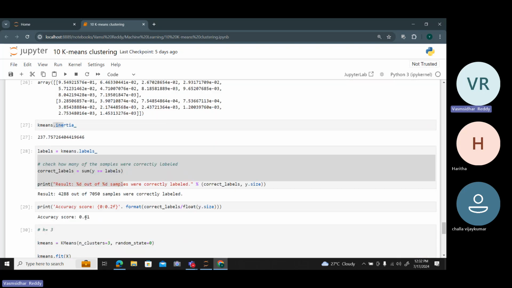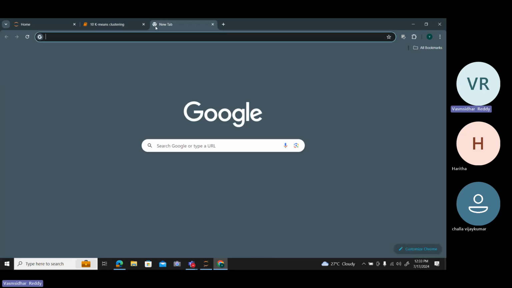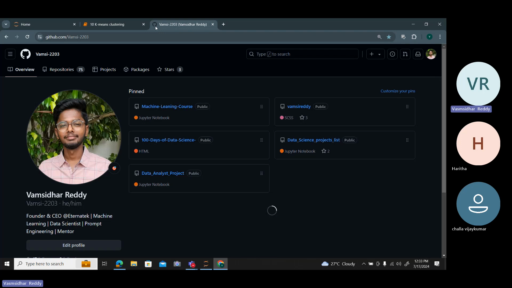Which is the best one? The first one is the best one. That's why we prefer the first one. Clear? That's fine. Like that it works. So next, DBSCAN.